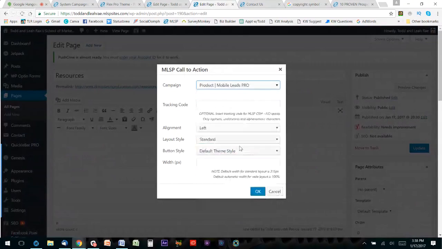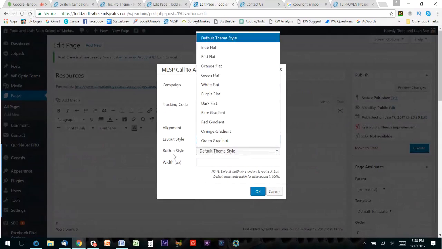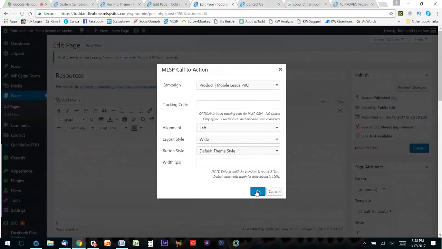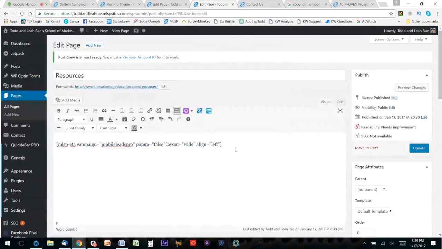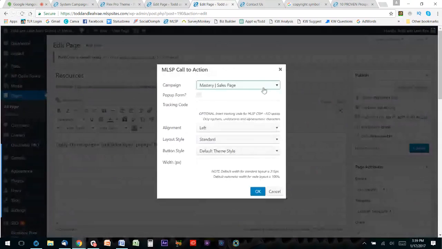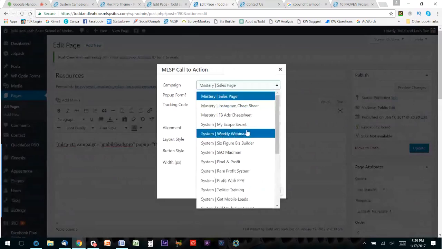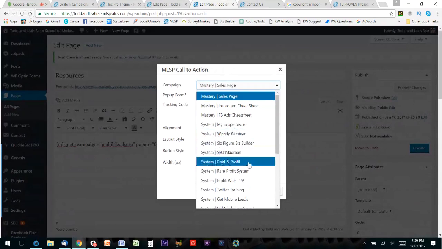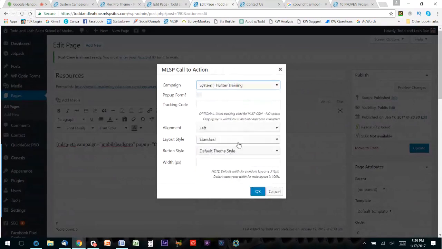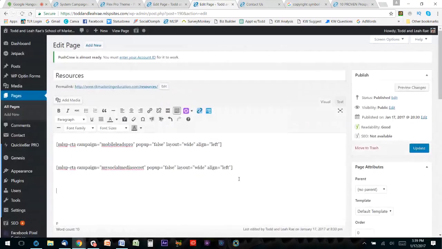So maybe I want to do Mobile Leads Pro. Okay, alignments, let's leave that left. I'll do a wide layout. And let's just leave that the way it is and click OK. So that's going to add code to install that offer. I'll just do another one. Twitter training. Wide layout. Okay. And let me do one more.